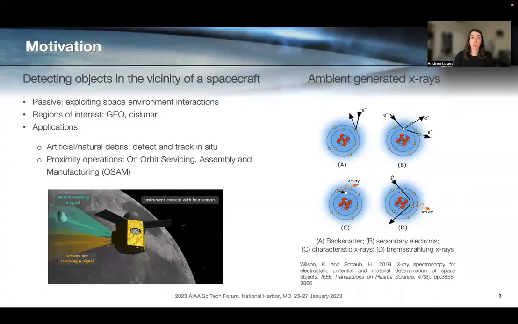So the main objective of this project is to detect objects in the vicinity of a spacecraft and to do so passively by exploiting space environment interactions that happen naturally. Energetic electrons in the ambient plasma can interact with matter in ways that release characteristic X-rays or Bremsstrahlung X-rays, and we can use those to detect the objects in the vicinity of a spacecraft. These energetic electrons are present in regions such as GEO and cislunar orbits, and these capabilities can be used to detect and track artificial and natural debris, for proximity operations, and so on.